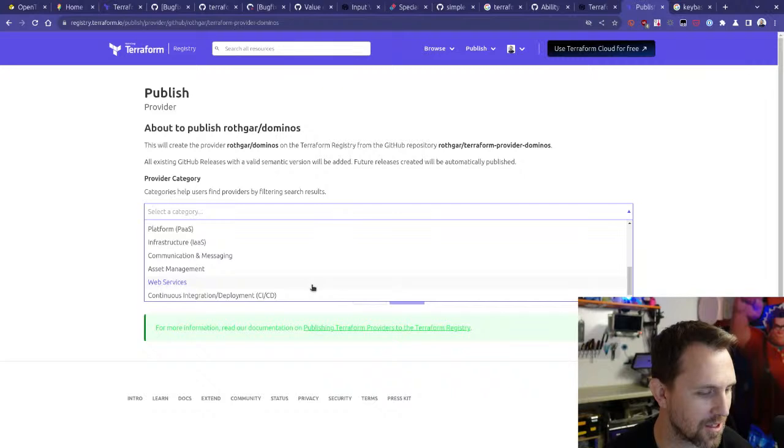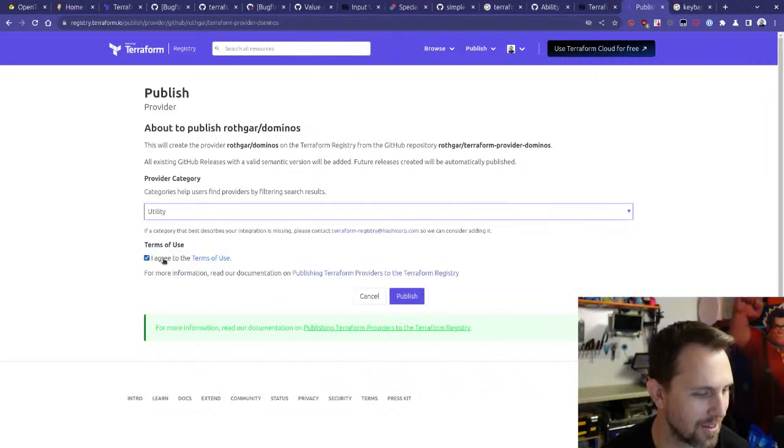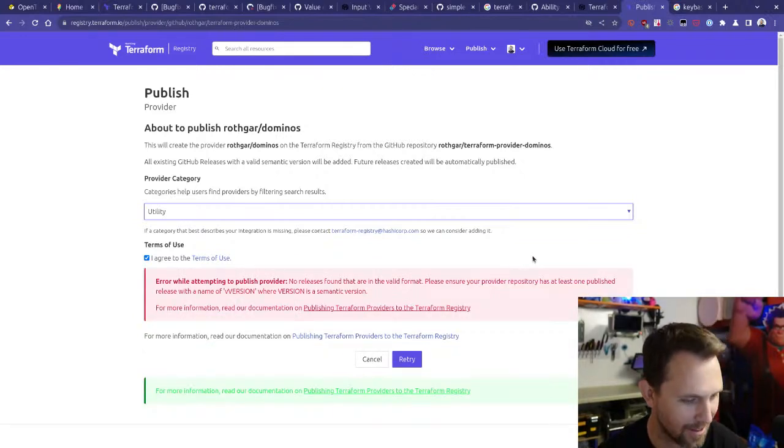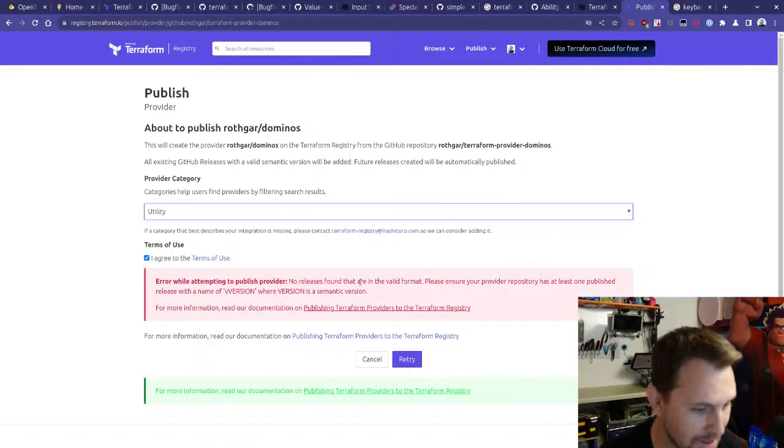Communications, web services, continuous integration. No, I'm gonna say it's a utility. I agree. This is pizza, a utility. That is fact. Error. No release. Oh, I need a release.